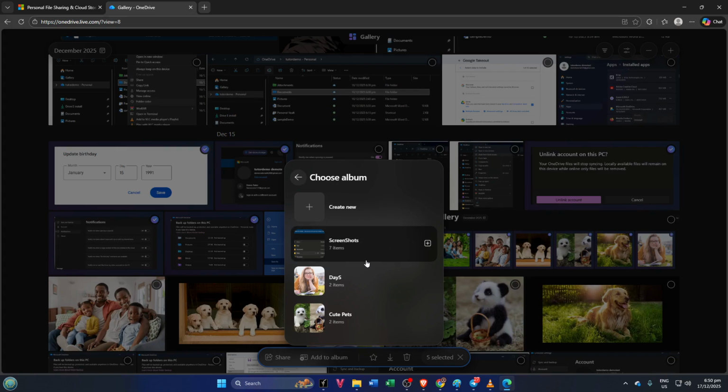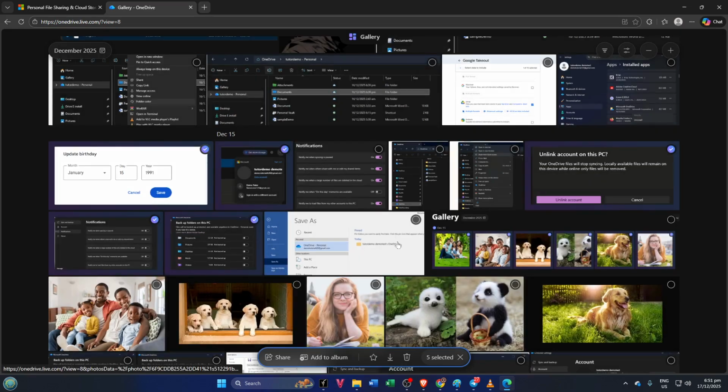Next, a menu will pop up asking where you want these photos to go. You've got two choices here: select an existing album from the list or create a whole new album by clicking New Album. If you already have albums for birthdays, events, or projects, just click the relevant one. But if this is a new collection, tap New Album, give it a clear name. It could be as simple as Summer 2025 or Road Trip Adventure, and OneDrive will automatically move your selected photos into this new home. Naming albums clearly makes it so much easier to find what you need later, especially when you have hundreds or even thousands of pictures.